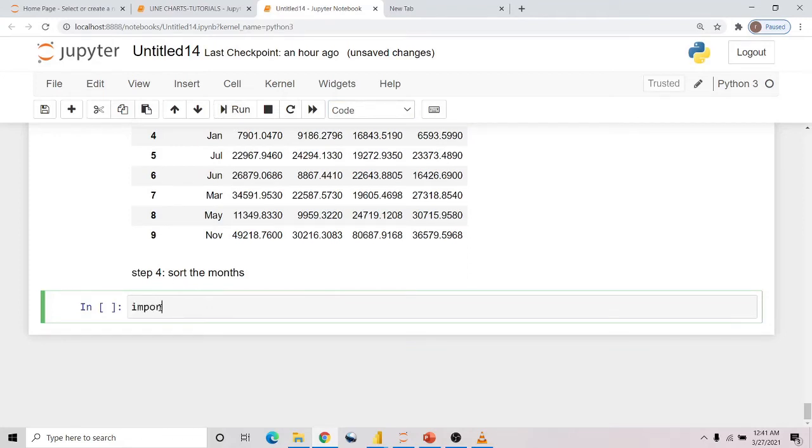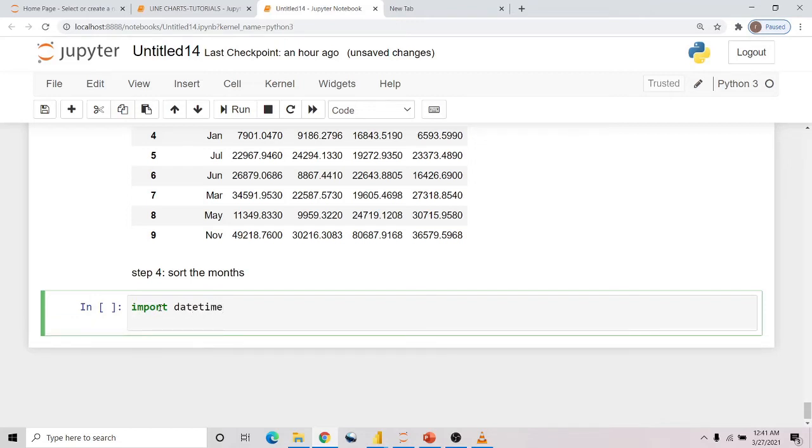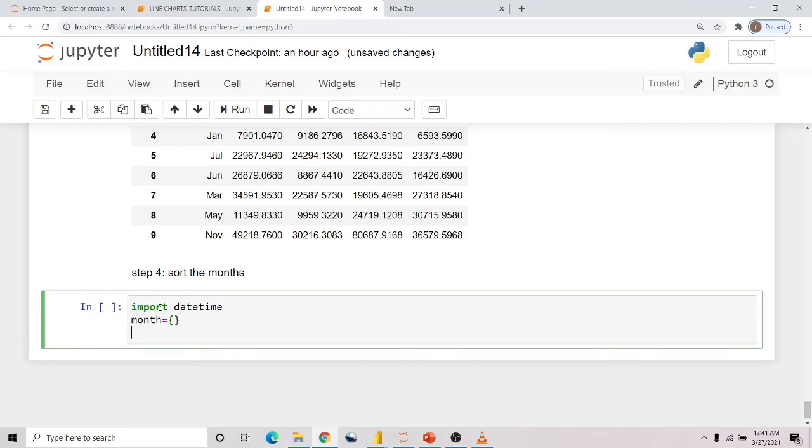So I'll first of all import datetime. Then I'm going to create a function. I'm going to call it my month function. Then I'm going to iterate this. I'm going to use for. I'm going to say for the date, that is the date in range. I'm going to loop through the date. I'm going to say that the date in my range, which is 1 to 13.